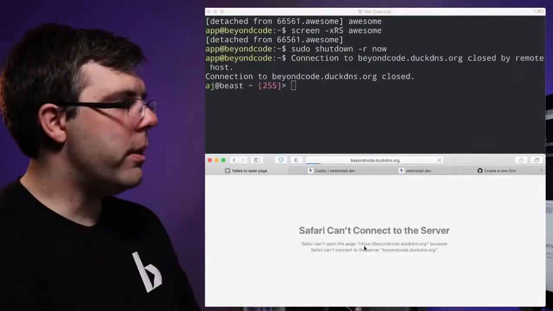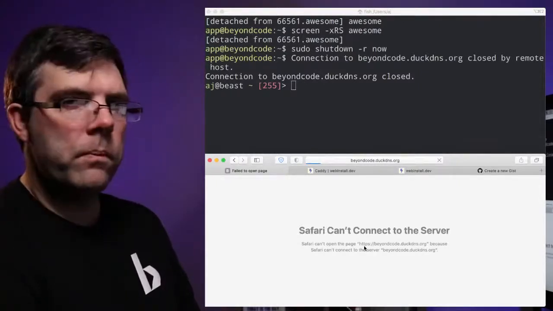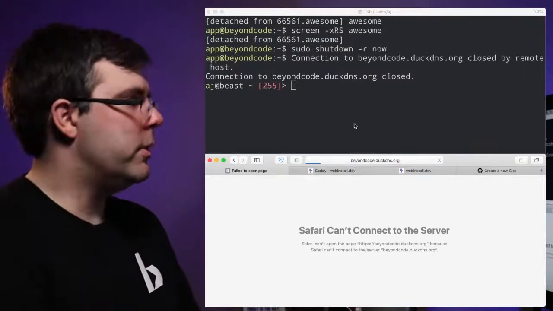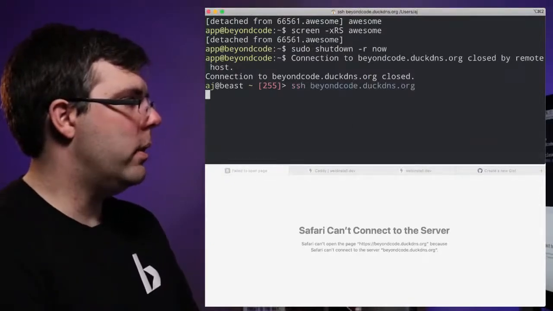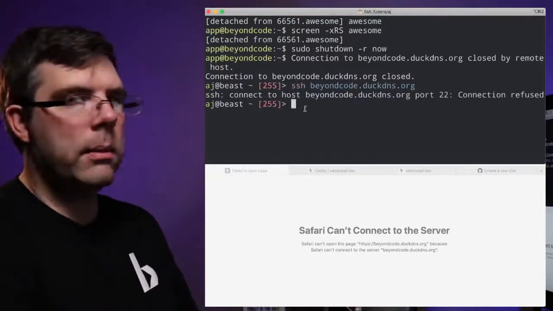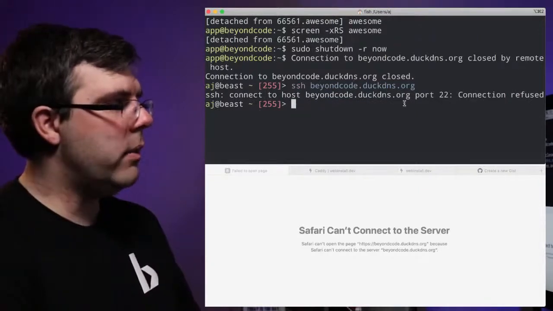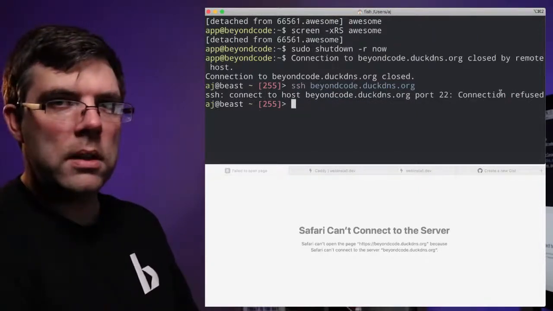Okay, so after about 30 seconds here, we're going to see that the server reboots. So if I were to try to log into the server right now, it may or may not let me log in. Yeah, it's not letting me log in. So the server's actively rebooting. Connection refused. It's not done rebooting yet.